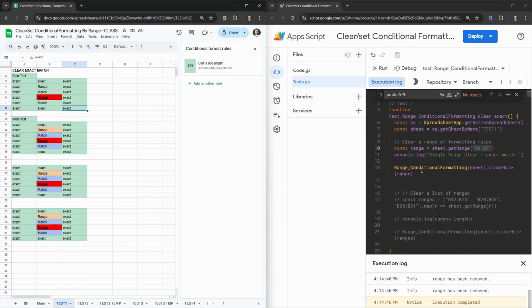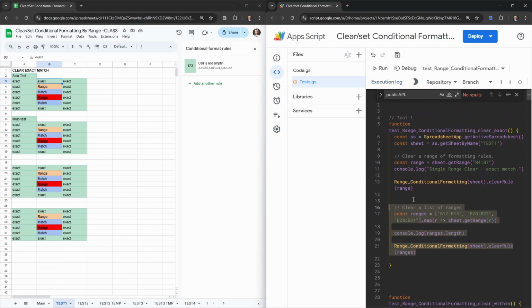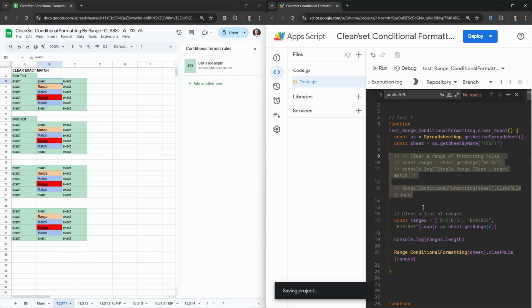Cool. Now we can do the same for an array of ranges. So let's just Control Z to bring that back. And we'll also include this conditional formatting here. And perhaps we'll just hide this one here, and we'll hit save.